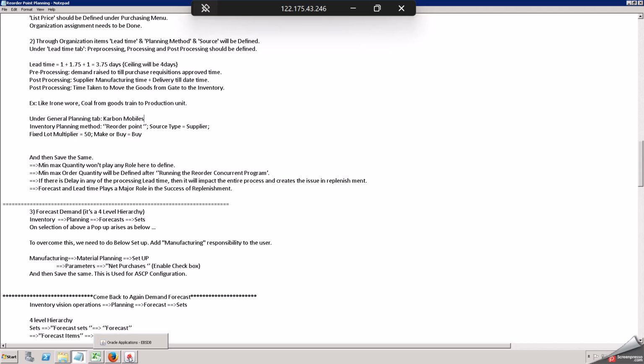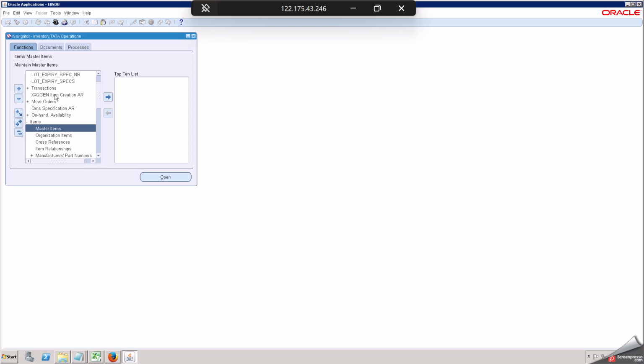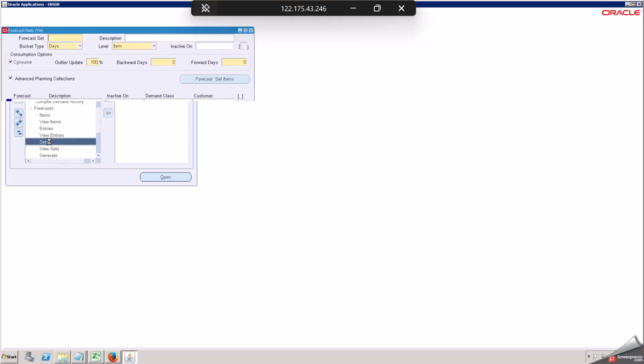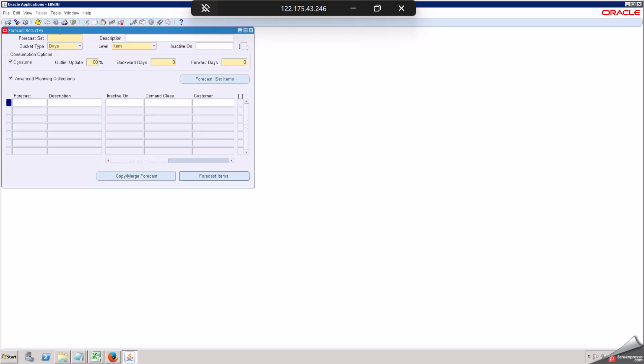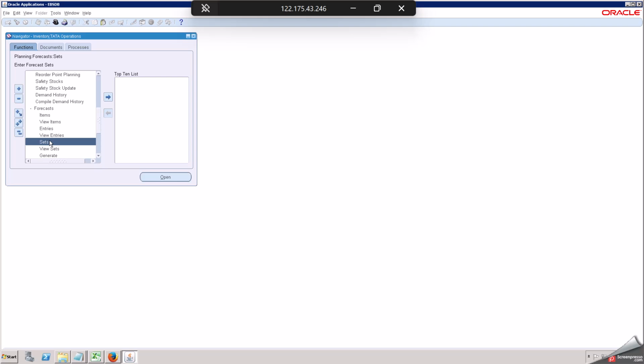For that, what we need to do is go to inventory, inventory planning, forecast. We need to define forecast sets. Click on sets, and we need to define. Generally, on selection of this, we'll get an error message.